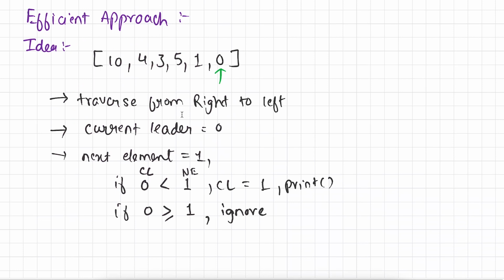So here is the idea to solve this problem efficiently. We are given an array 10, 4, 3, 5, 1, 0. And the fact is we know that the last element is always going to be a leader, because there is no element to the right of it that is greater than or equal to this element. It means the last element is always going to be a leader.